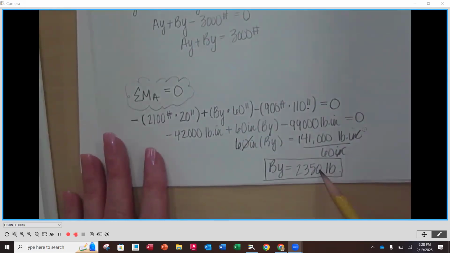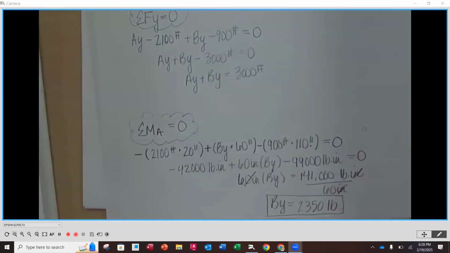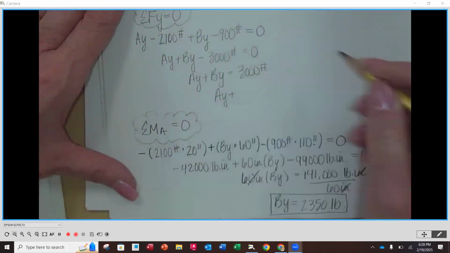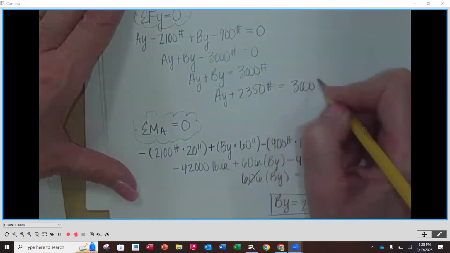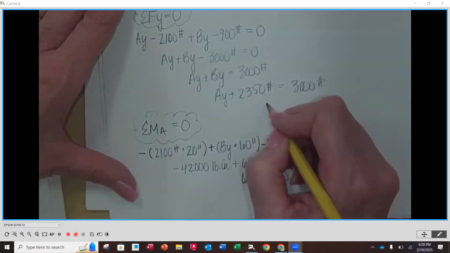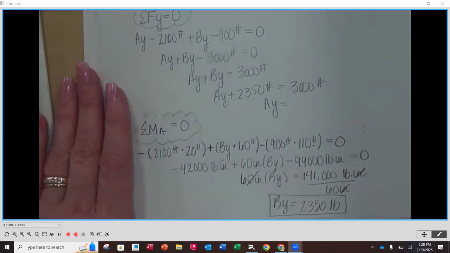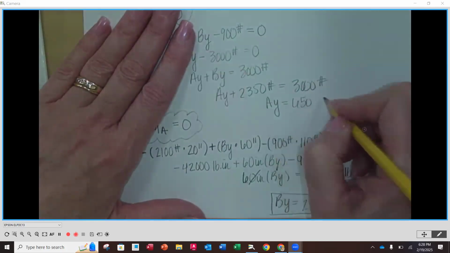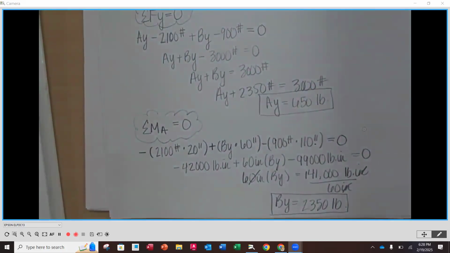Now that we have our BY here, we can go back up to the sum of the forces in the Y equation and we can substitute 2350 pounds there and solve for AY. So now I can say that AY plus 2350 pounds is equal to 3,000 pounds. Subtract that on both sides. AY is going to be equal to 650 pounds. Now again, notice that my AY was a positive value.